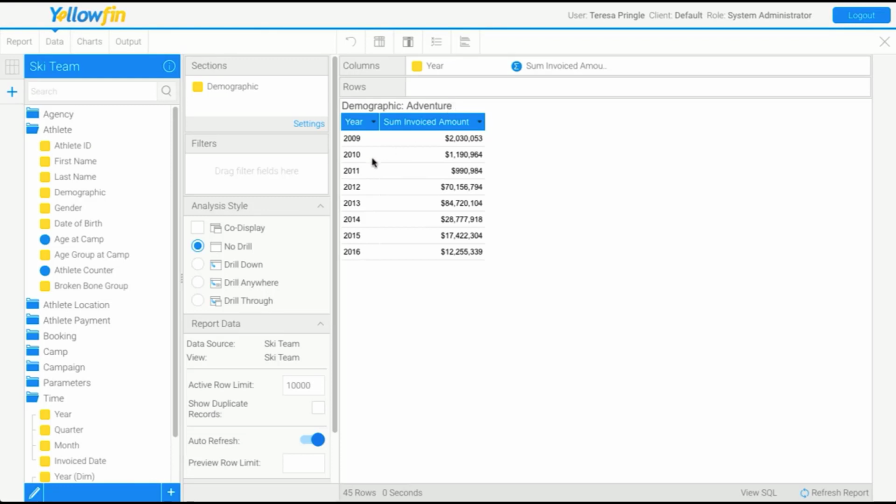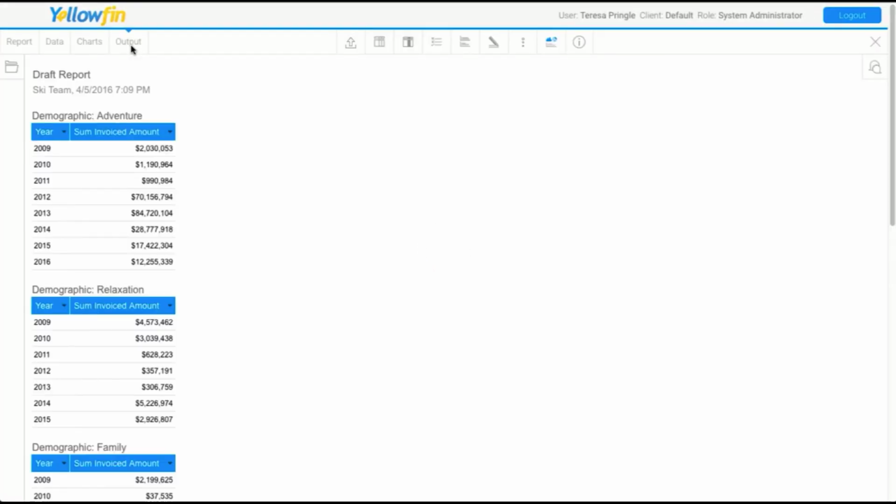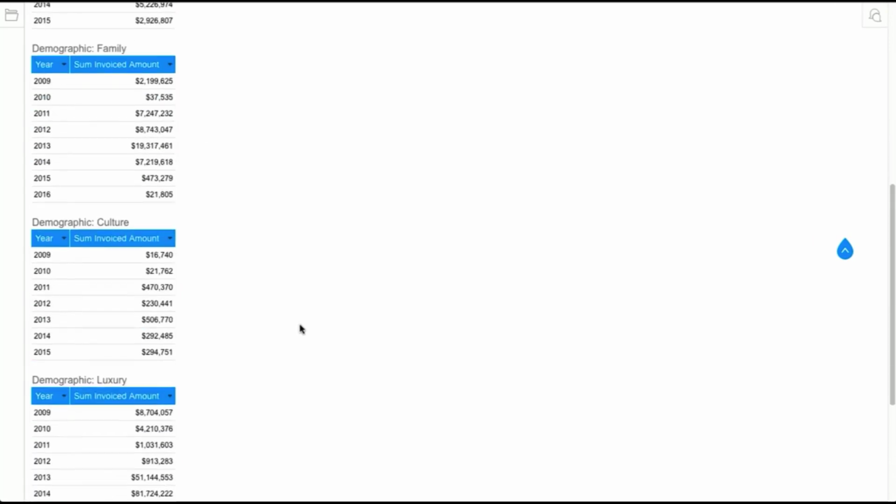Now, at the moment, I'm on what we call the data step of our builder. So it's the very first step. And in order to keep this step of the builder as fast and responsive as possible, we limit what we see in this preview. So it's just a limited set. So in order to see how our sections really work, we're going to travel to the output step. And you can see I'm skipping the charts for now and just going straight to output. And what you'll see now is we have a table for each value for demographic.